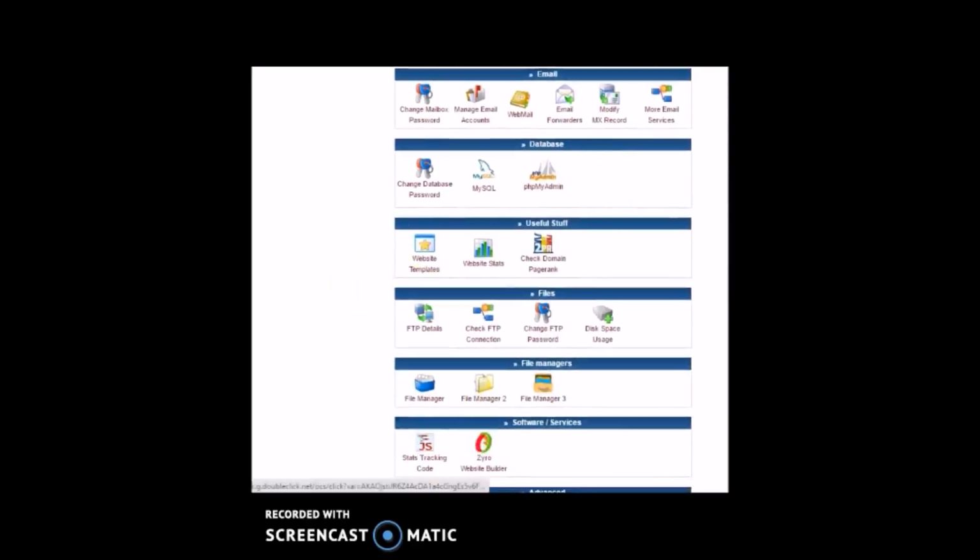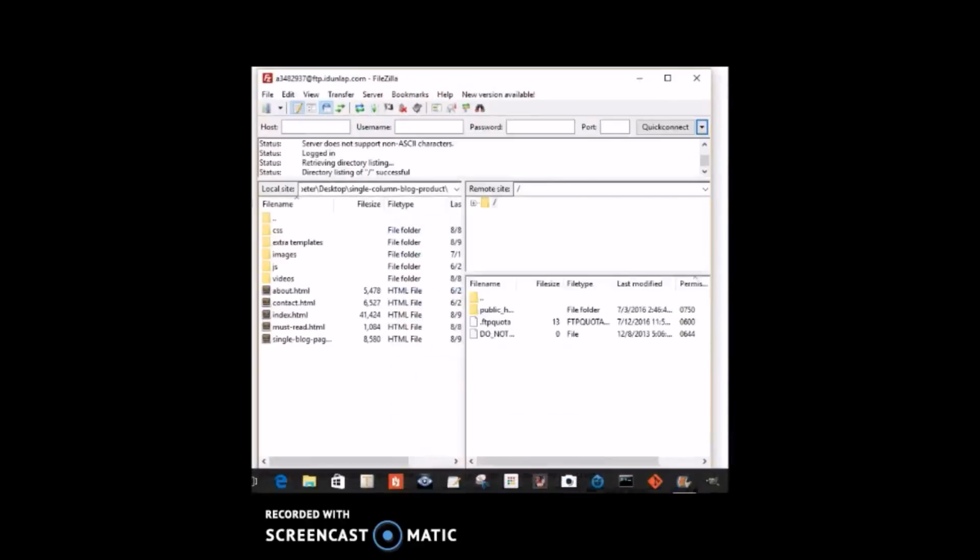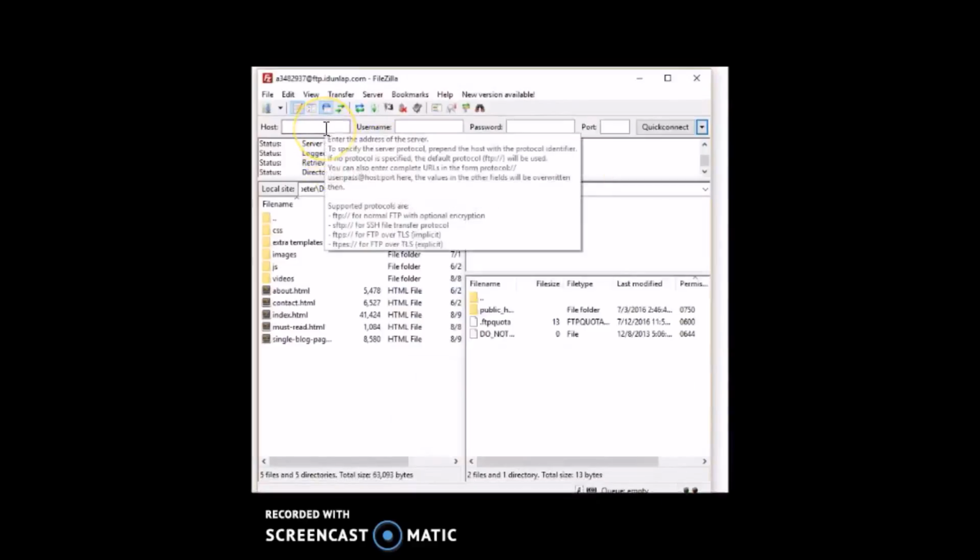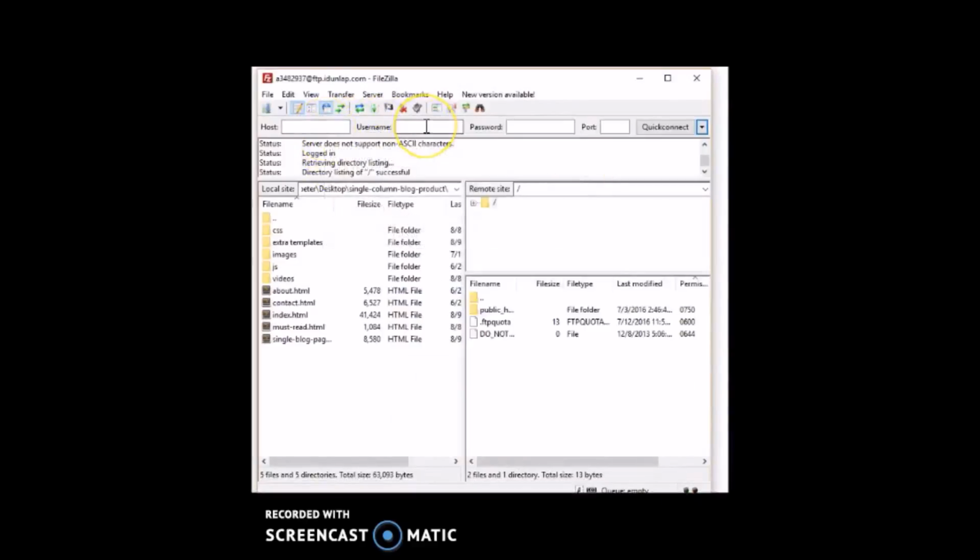So once you've downloaded your FTP, go ahead and put in your information all right here. Like I said, all your information is in your FTP details. So when you log in, don't worry about this port right here. It does it automatically, unless you know about ports, then just leave it blank.